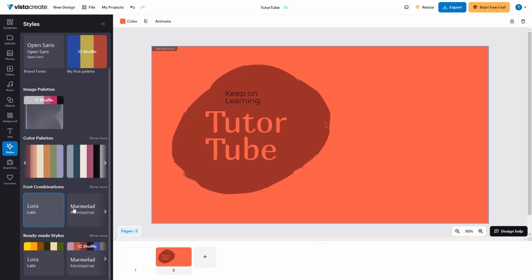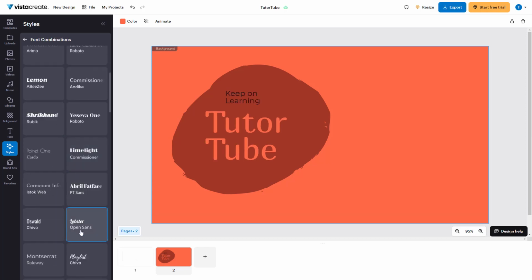You can also change the font combination that you have right here, and you can choose the one that you like, just like this. And that is how you can quickly change your design colors by using these preset styles.